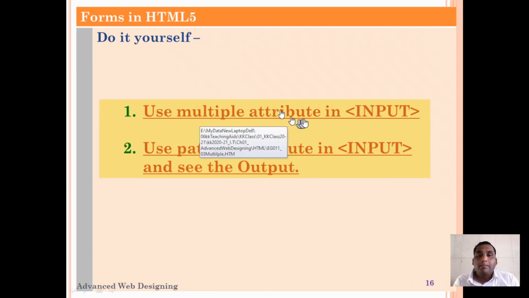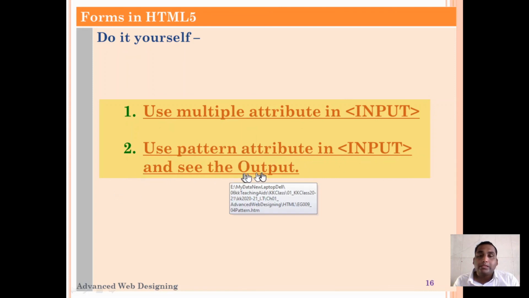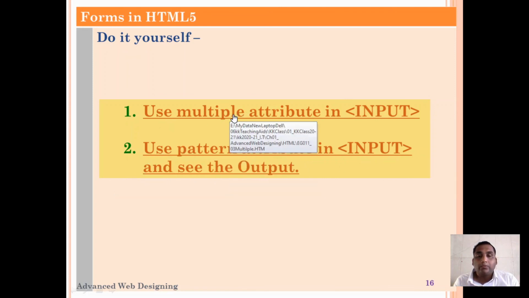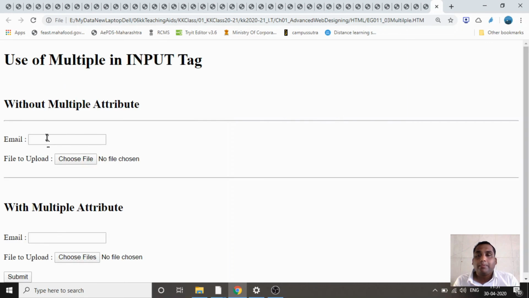Okay, use the multiple attribute. This is do it yourself, onto your textbook. Use multiple attributes in input, use the pattern attribute in input and see the output. We have already seen this in our previous slide. Let us again have a look at it. With the multiple attribute, more than one email ID is not supported if it is not multiple. If it is multiple, more than one email ID will be supported.